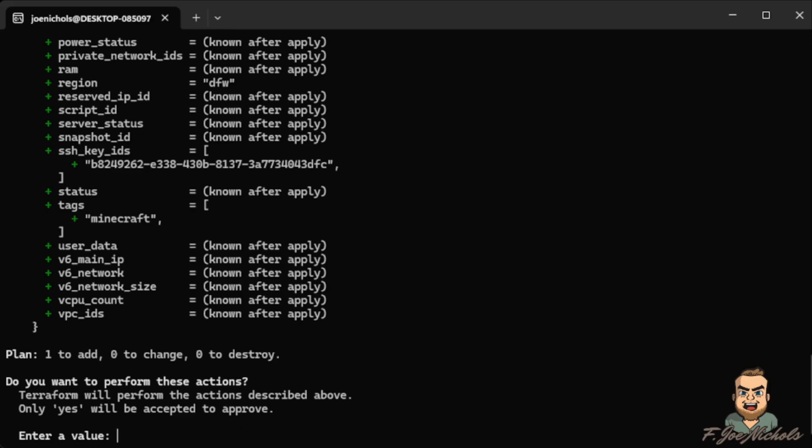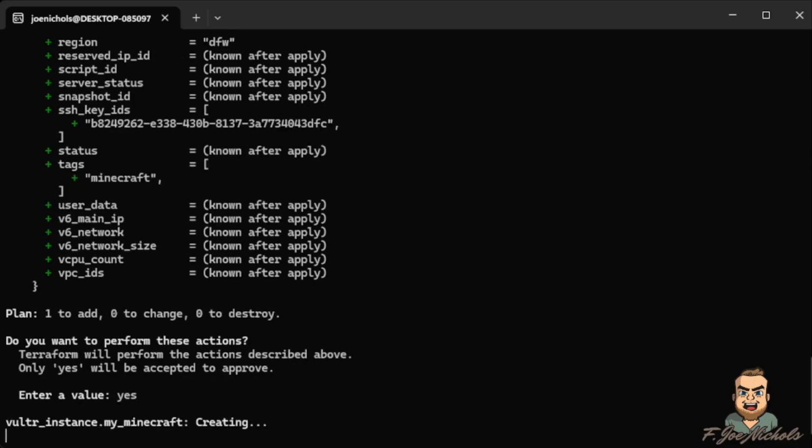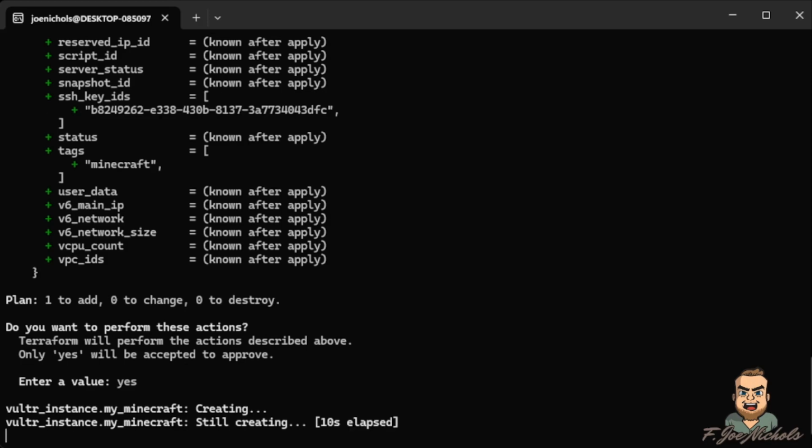And we're prompted here to type yes to approve the plan. So we're going to do that. Then the instance is now being created. This process here can take about a minute. So we'll just have to sit back and relax while we're waiting.